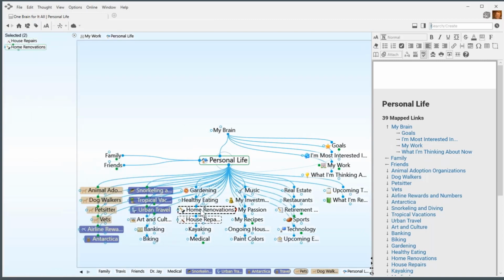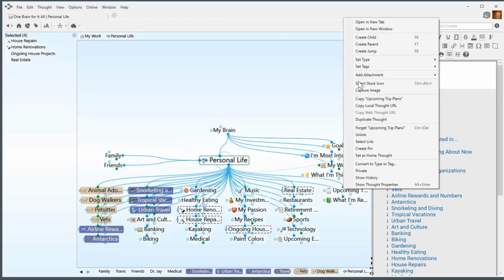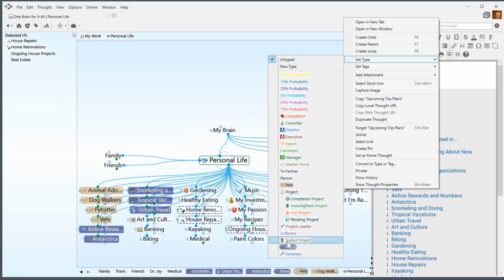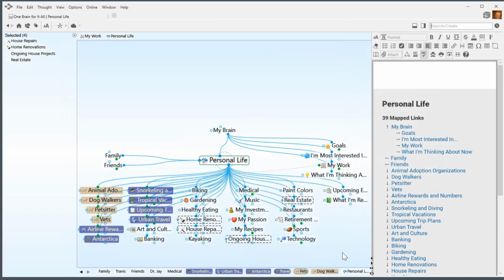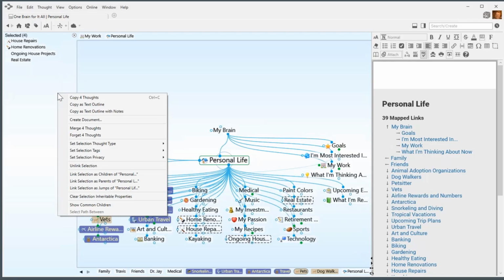House repair, home repair, ongoing house projects, real estate, technology, expenses and bills. I better create a finance. Trip plans. Now, I'm not going to control click. I'm going to right click on upcoming trip plans and set that thought type to travel. So even when I have thoughts selected, I can still use all the basic functionality of the Brain. I didn't make that change happen to everything that I've selected. To do that, I still need to simply right click over in the selection box. So that's when I'm applying a change to those selected thoughts.